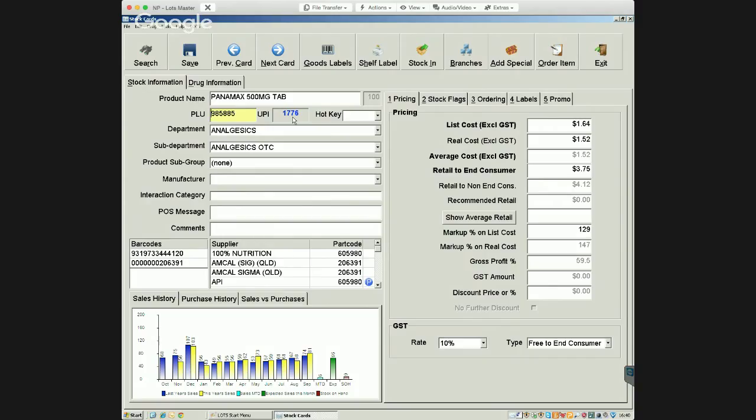Again, this particular line needs to be in a department and a sub-department, so it's under analgesics, in analgesics OTC. And these are pretty much the only information you need to add.